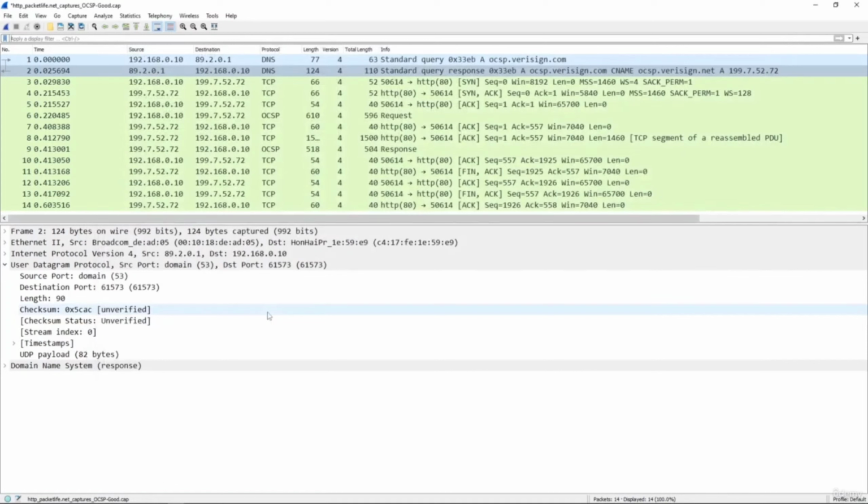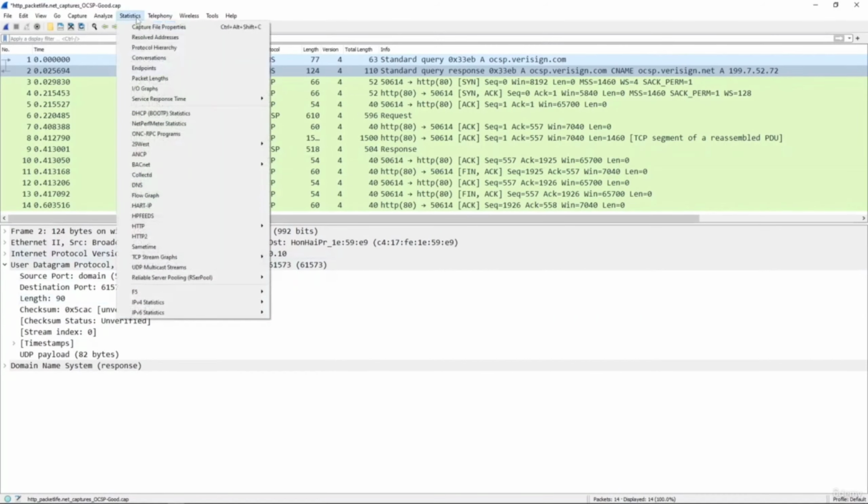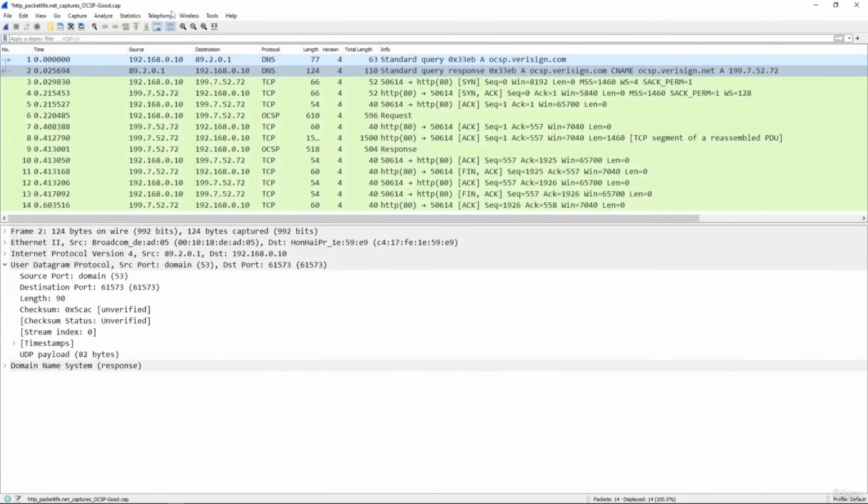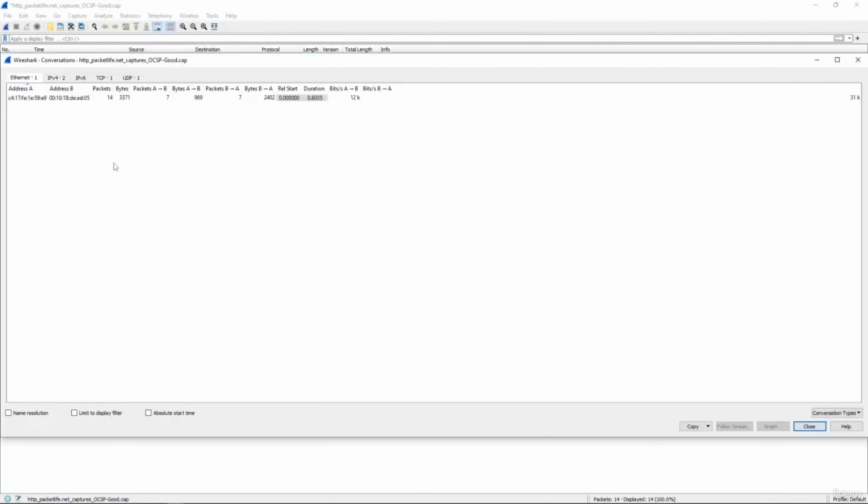Now there is another thing in the statistics that is interesting. I will talk about some of the things with conversation and endpoint. We will take a look at the endpoint. Now remember, the endpoints are the two sides of the conversation. These are the endpoints. If we go into the conversation, here you can see details about the conversation. In this case we have minimal information. It's a very short capture, but if we go into the one conversation we have a little bit more detail.